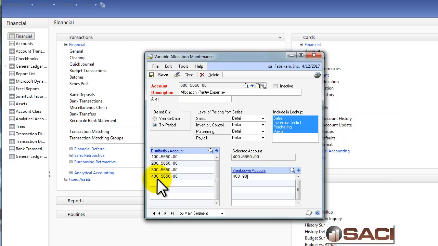Now, one of the interesting things is you could use unit accounts in these breakdowns, and I'll explain a little more how they work, or posting accounts. It could be either one. You just have to be consistent with what you use. If you use unit accounts on one of the distribution accounts, you must use unit accounts on all of the distribution accounts.